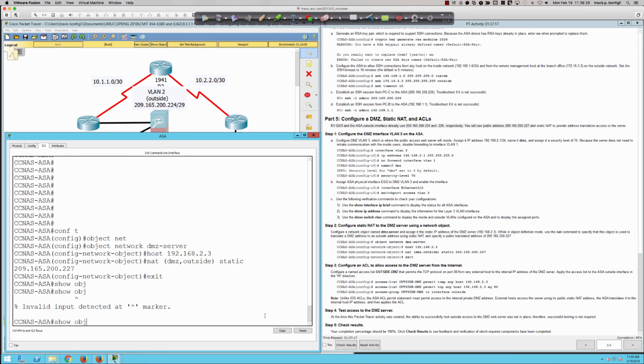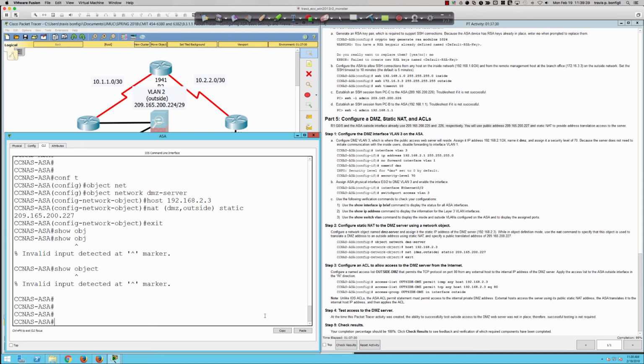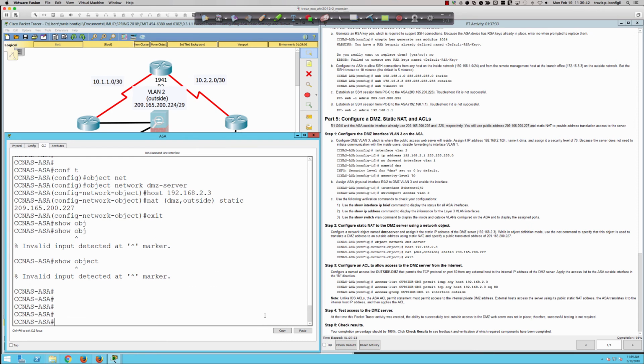I thought it was show object. I'm drawing a blank here. I thought I could say show object. I can't remember the command. I'm just drawing a blank. I'm sorry. I can't remember what the command was all of a sudden. All right, it'll come to me.